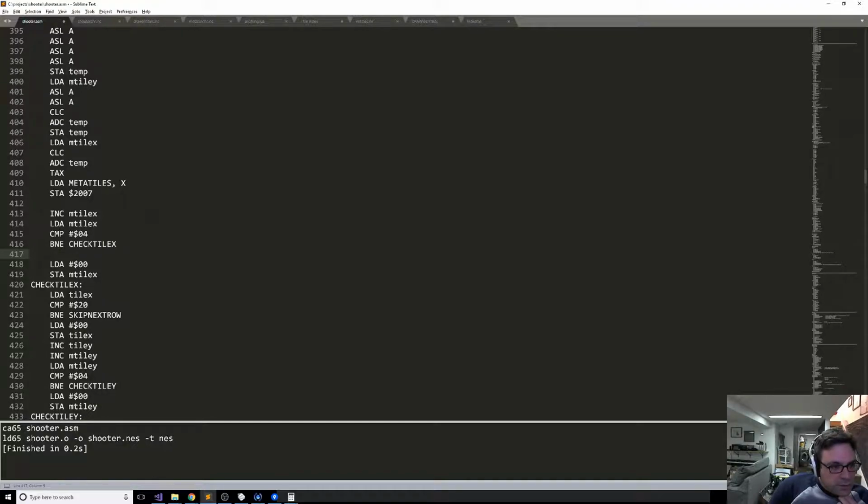then we can just increment. So load A, M tile X, clear carry, add carry 4, and then store A tile X. That doesn't even seem that efficient. In fact, I think it's probably just better to just do the increment. This just feels kind of gross.